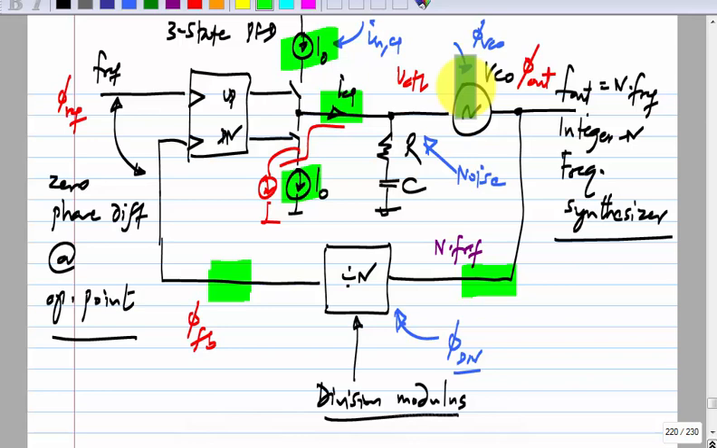Let us say the upper current source has a higher value than the lower current source, okay. So, every time up and down are on, there is some current pushed into the loop filter. I mean, can it reach steady state like this or what? When is the steady state of the whole thing? When does the whole system reach steady state?